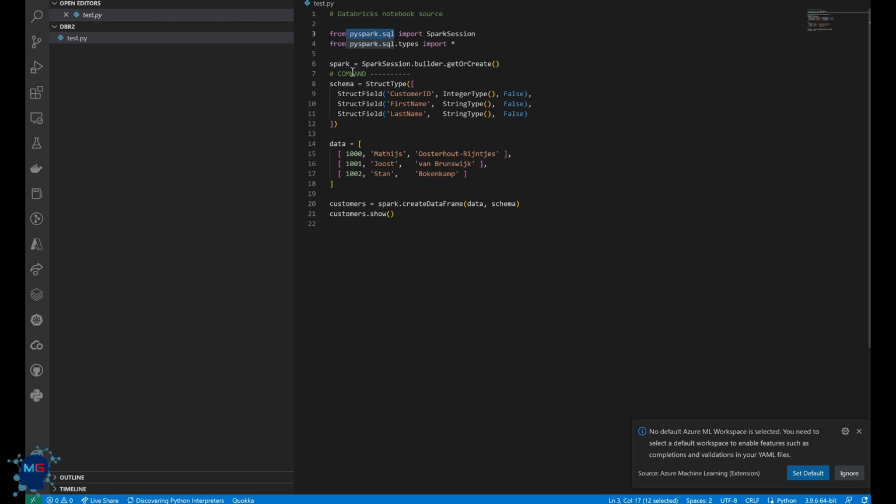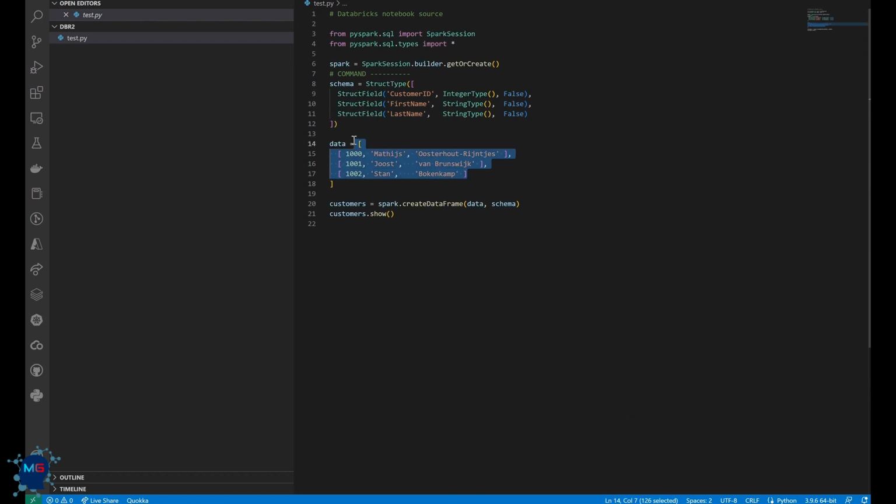What it's going to do is create a Spark session for me, and here I'm defining a schema for the data frame that I have. I'm creating some sample data set, right? That's it. This is again coming from the Databricks documentation. I just wanted to use it as an example to show you how you can have your code developed locally but executed on Databricks. Okay, so what is next?